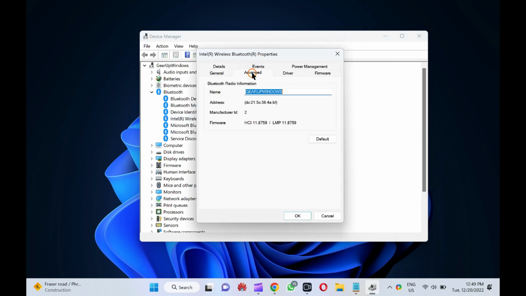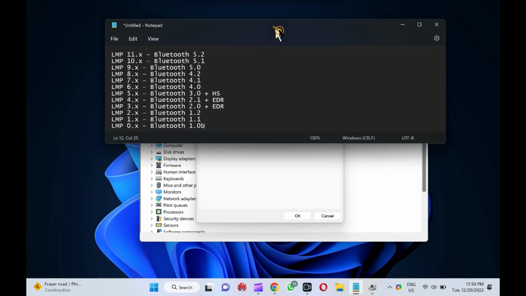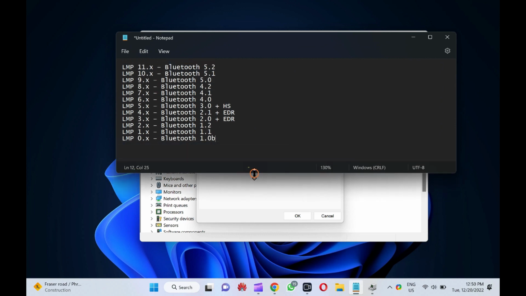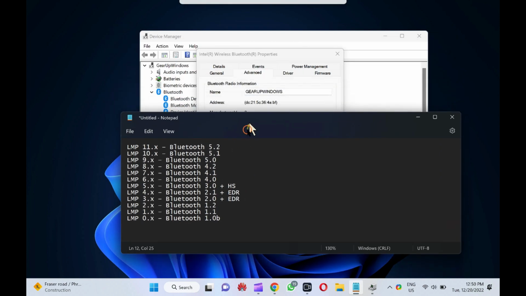Next, switch to the Advanced tab in the Bluetooth Properties dialog. Besides the firmware, here, you will also see the LMP version of Bluetooth your PC is using. We have mentioned the LMP version and the corresponding Bluetooth version in this video description, using which you can know your Bluetooth version. Here is the LMP version table.